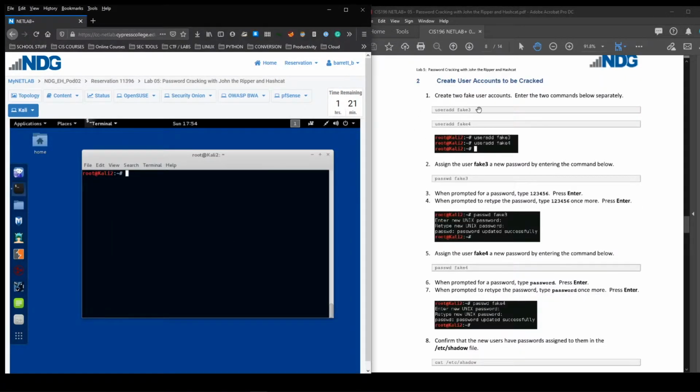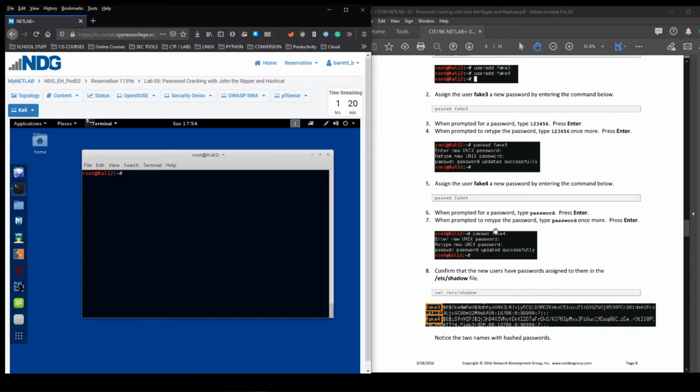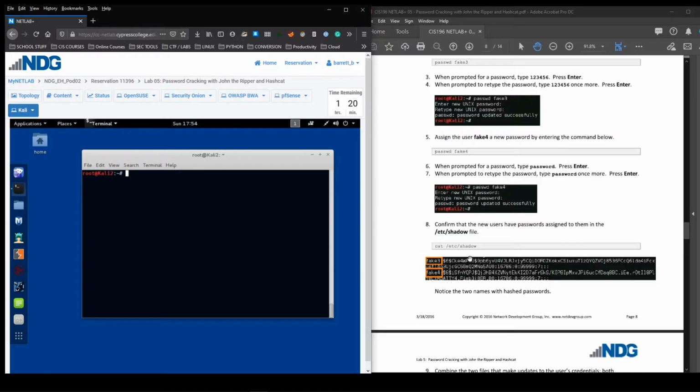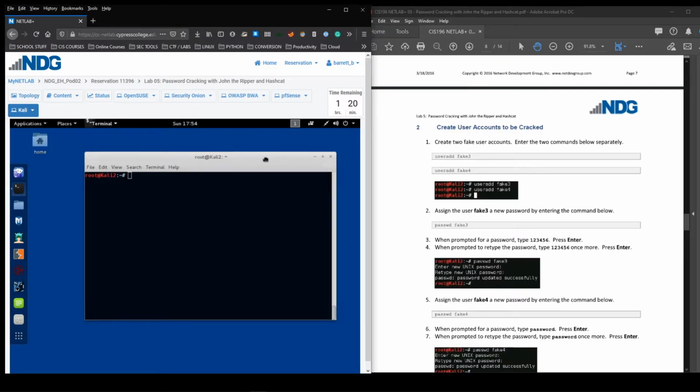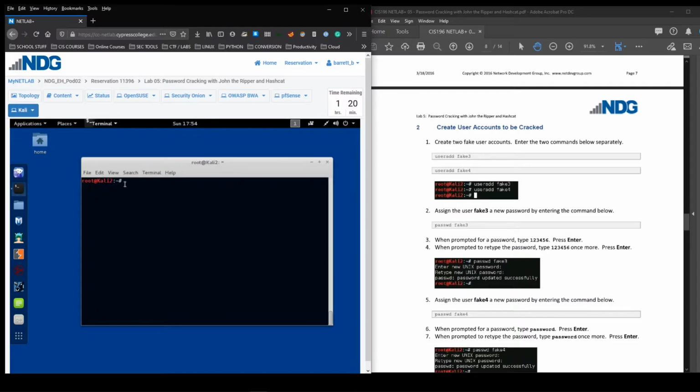Essentially what we're going to do, we're going to create a couple new user accounts within Linux, give them some fairly simple passwords, and we'll see how we can use John the Ripper to crack those. So this is a nice little experiment in Linux user management as well. So we'll type in useradd fake3, useradd fake4. So we've just created 2 new users, and we'll give them each a password. So for fake3, we're going to give a password of 123456 and retype that.